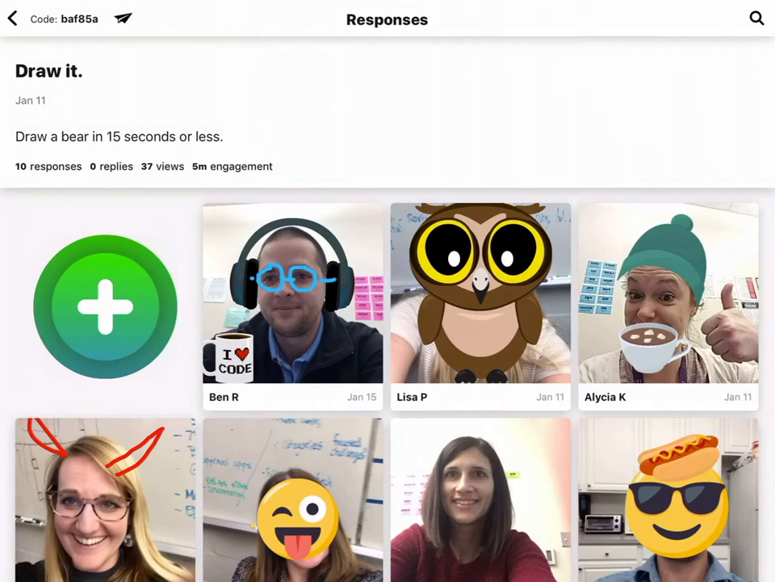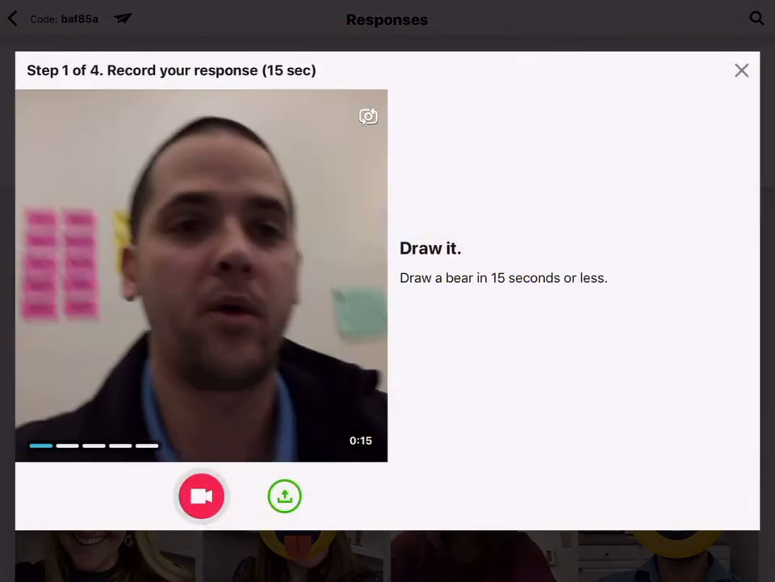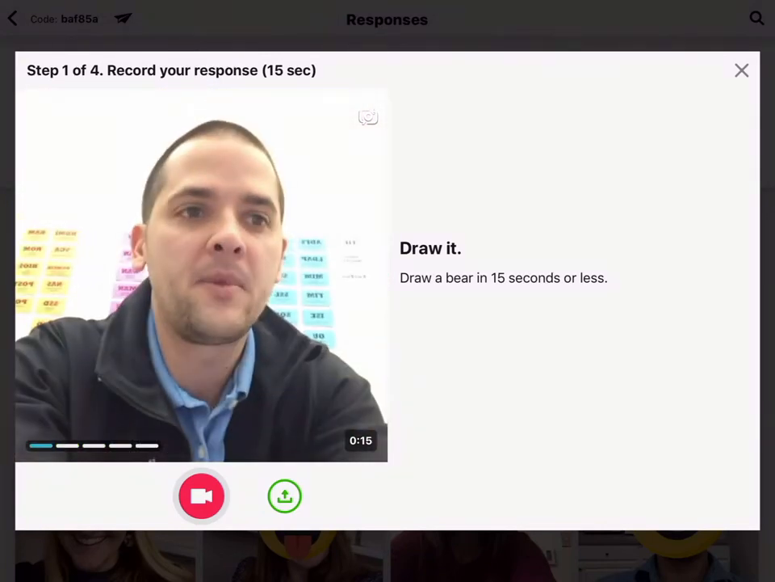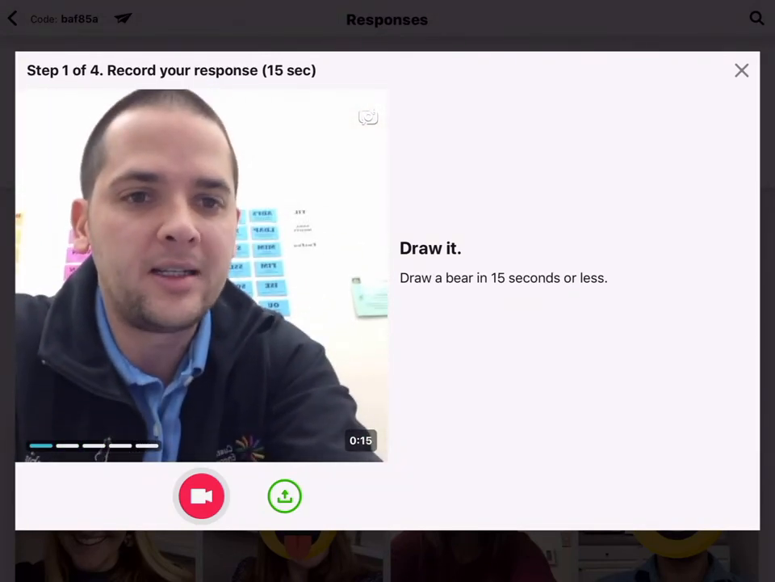It's up to you. For students, after they enter that grid code, they can hit this plus sign here. That's how they get to the point where they can record their actual video. So here, let's go through and I'll record something here. So I have 15 seconds here, so I'll hit the record button.